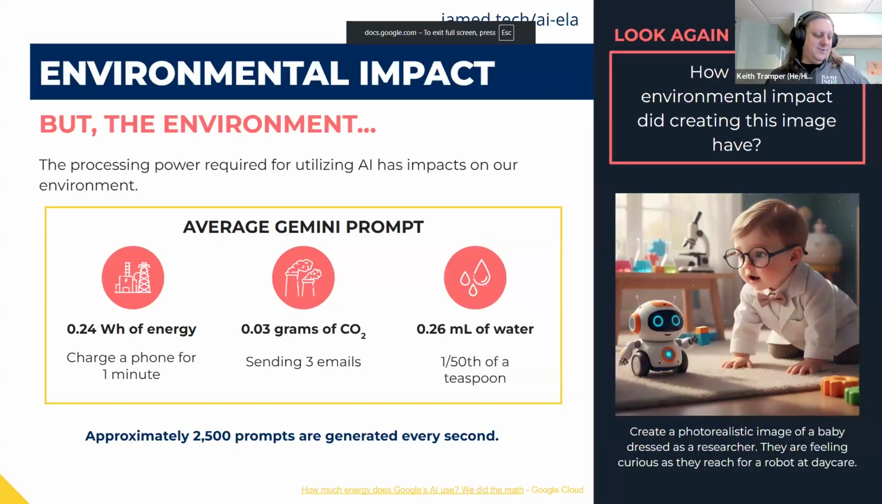Okay, another thing we also get asked about is environmental impact. Right now we're still trying to figure out the depth of all this, but there has been one report that was released by Google. Take that with a grain of salt because they create Gemini, right? But essentially they have said that an average Gemini prompt uses about 0.24 watt hours of energy. That's about charging your phone for about 1 minute.